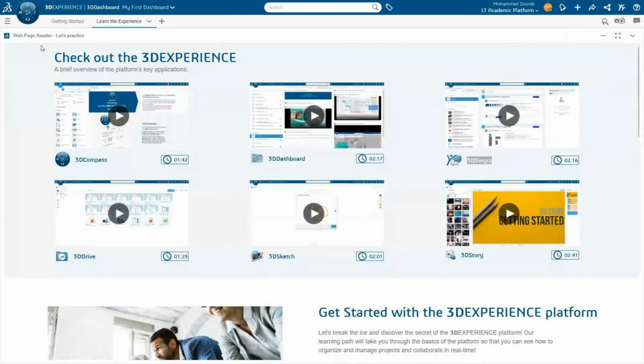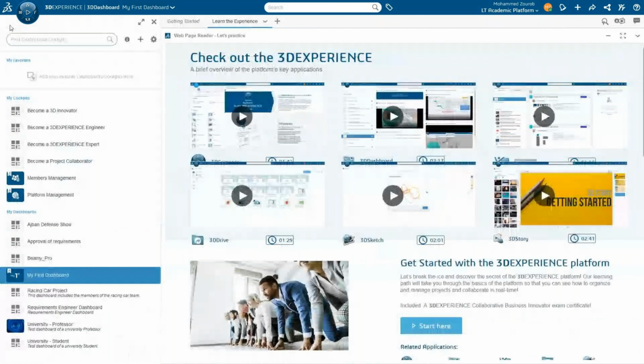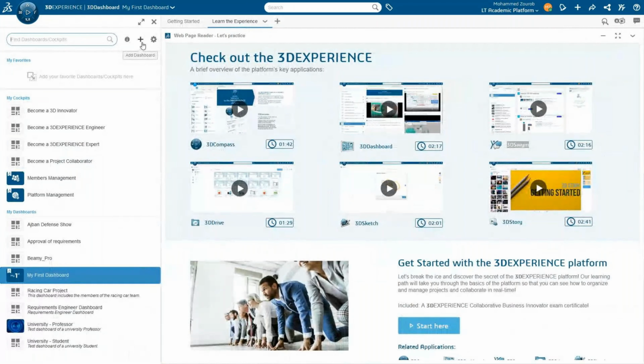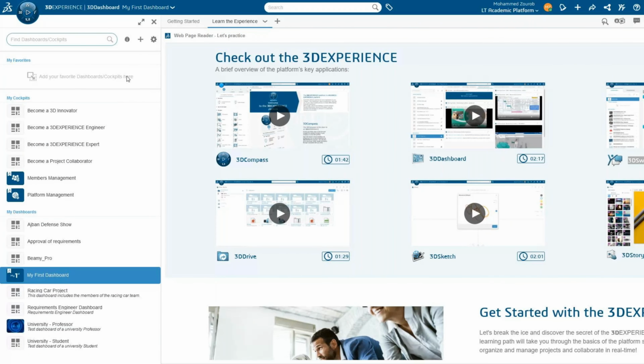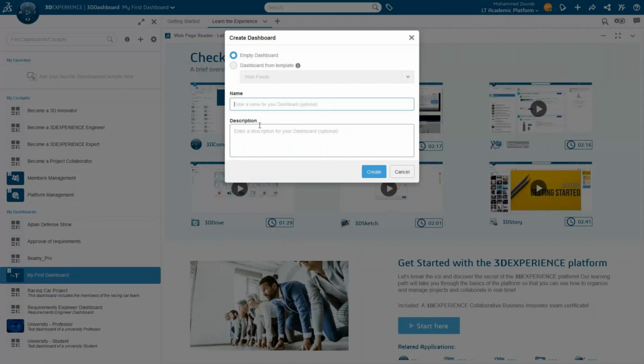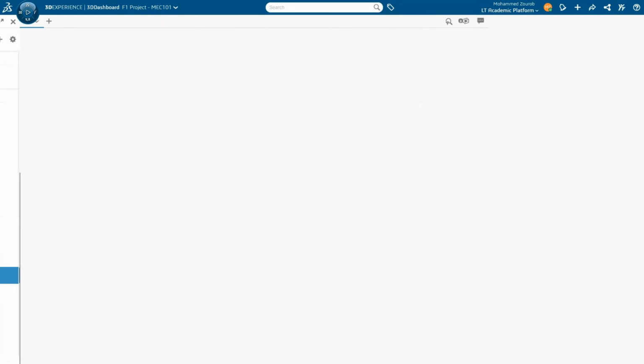Now, I've just closed the 3D space, and right now I'm going to try and create a dashboard. So I'm going to click on the three dashes here, and click on the plus sign. I'm going to add a dashboard, and I'm going to name this project F1 project MEC 101, and I'm going to create. As you can see, it's a completely white interface here, right? I'm going to set up a few things. This is just to give you the gist of how dashboards work.